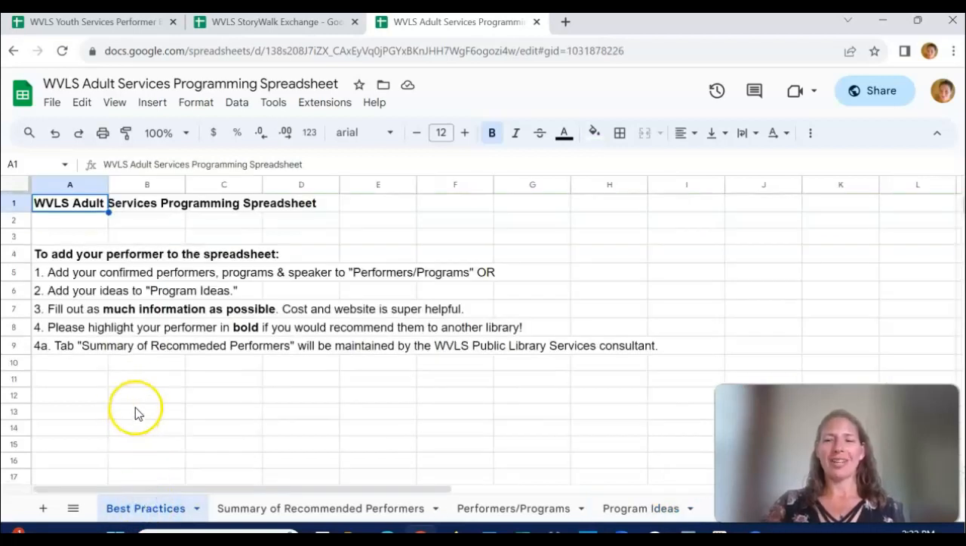I hope you have all enjoyed the tour of these shared spreadsheets, and please remember that they are available for you to share your ideas with other library colleagues in the area, or to gain some ideas and leads for your own programming.